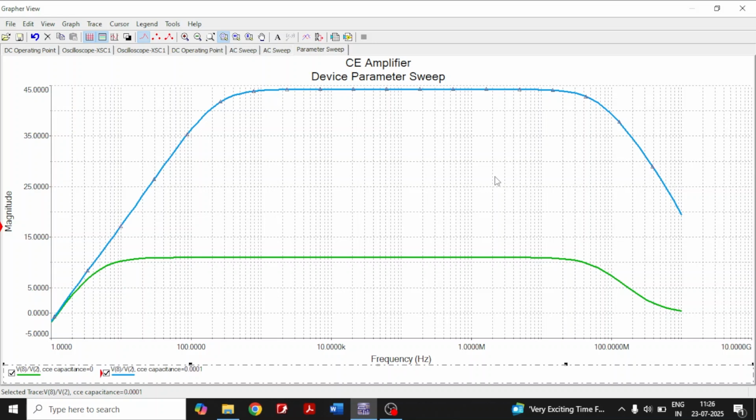By incorporating negative feedback, gain is decreased by a factor of 1 plus A beta and bandwidth is increased by a factor of 1 plus A beta. The purpose of including a negative feedback is to stabilize the gain, to stabilize the circuit. If you introduce a negative feedback, the circuit will be more stabilized.